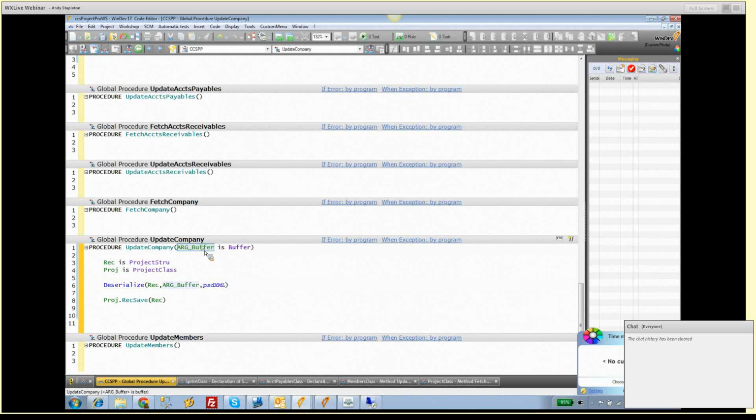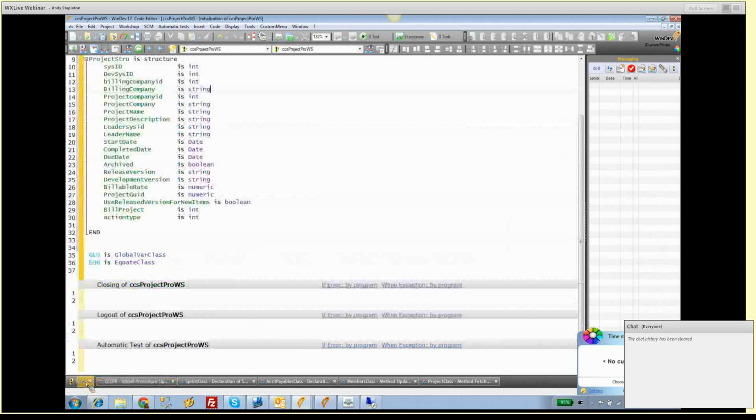What you can see here is that I've got a procedure called update company with a buffer coming back to it. I go ahead and set up my project structure. I instantiate my class, I deserialize it, and I call my project rec_save. I'll tell you what that means. As you can see, I put an action type at the bottom end of the structure. All of those guys coming from our old language to our new language.